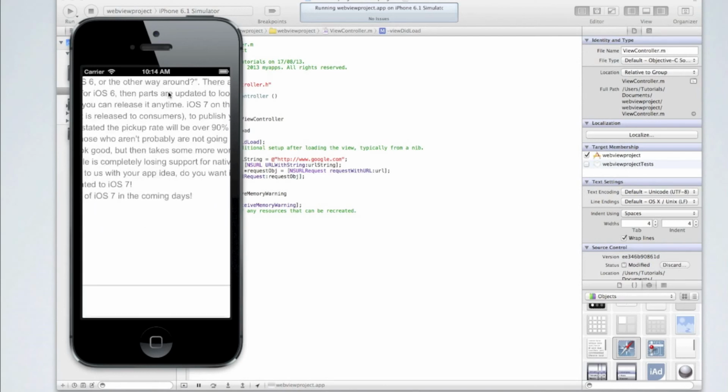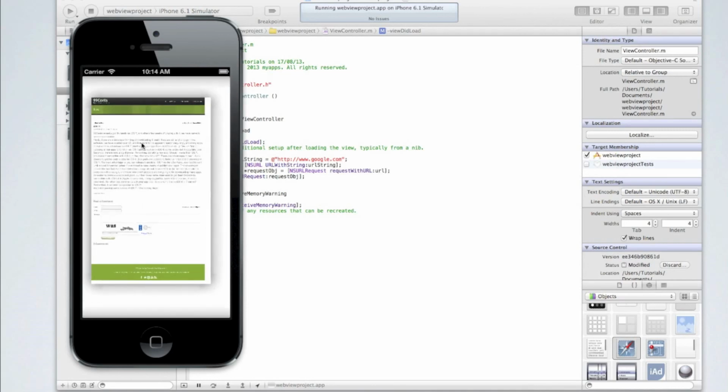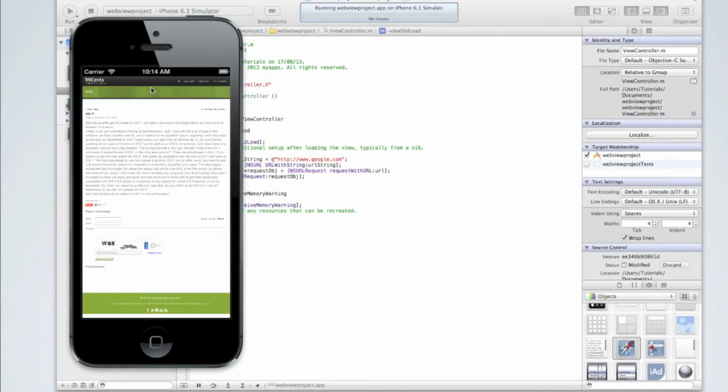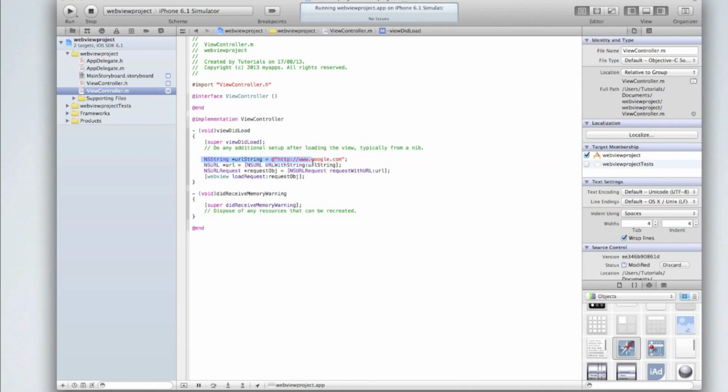So I hope you've enjoyed this tutorial, and in part 2 we're going to add a URL bar or an address bar or a search bar, whatever you want to call it, to the top of the screen so that the user can enter the URL rather than just setting one at the very beginning.